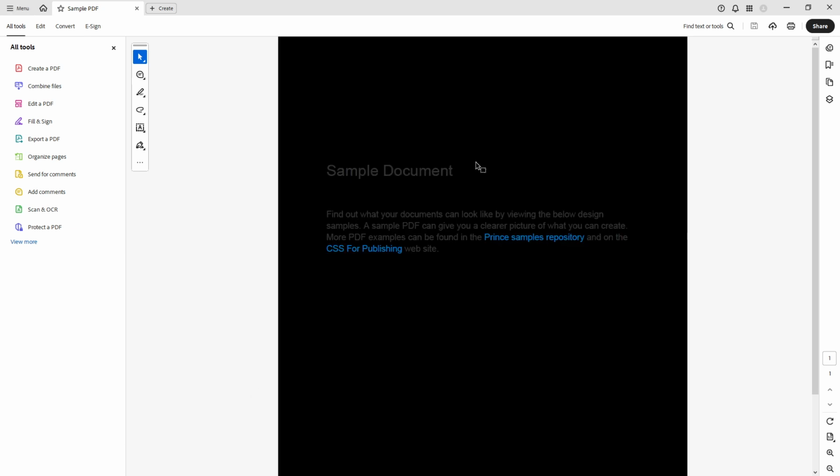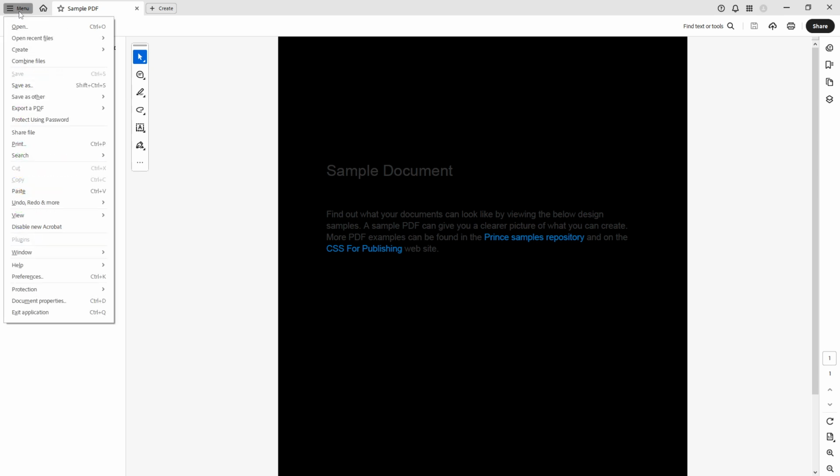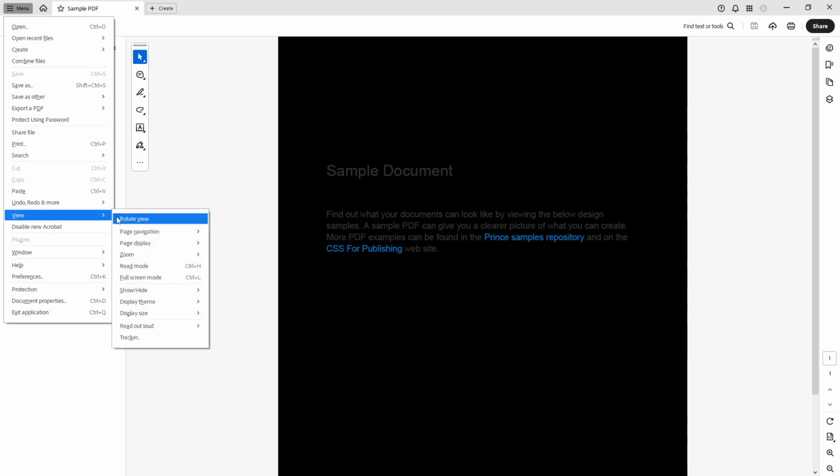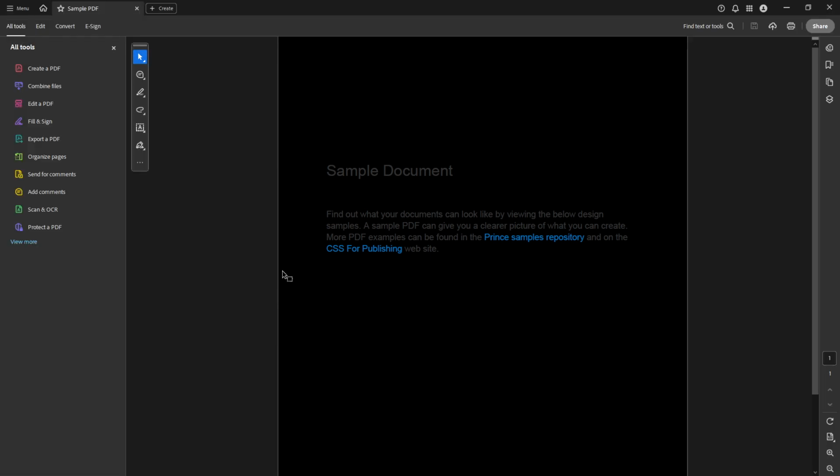For those looking to go a step further into full dark mode, head once again to the menu at the top left corner, click on it and navigate down to View. This will present you with another set of options. Find and click on Display Theme. Now you're almost there, simply select dark grey from the options. This will adjust the user interface of Adobe Acrobat Reader itself and give you a comprehensive dark theme covering the menu, toolbars, and document background.